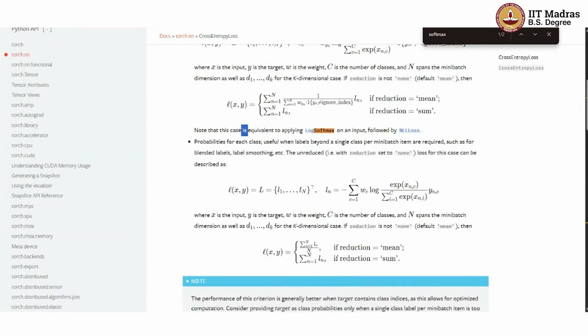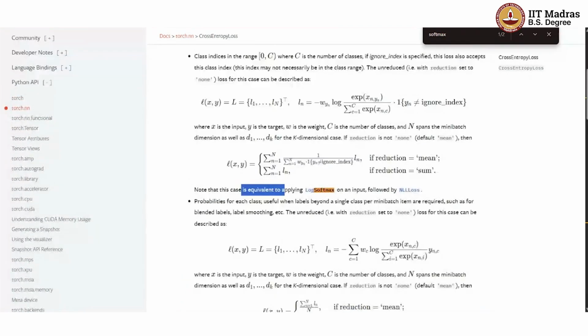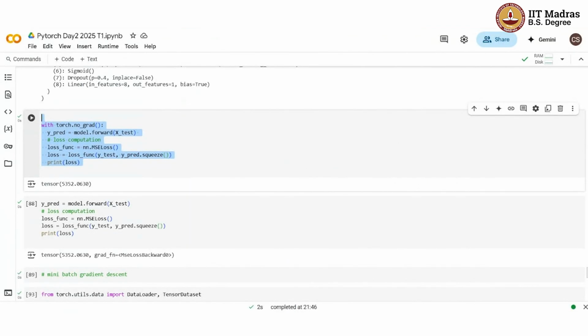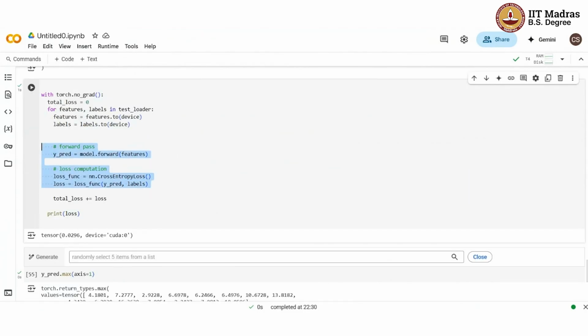Notice that it is equivalent to applying log softmax on the input. If you read this, it does say that internally it will apply the softmax. Okay, so that is fine. So there would be some mistake with this part.